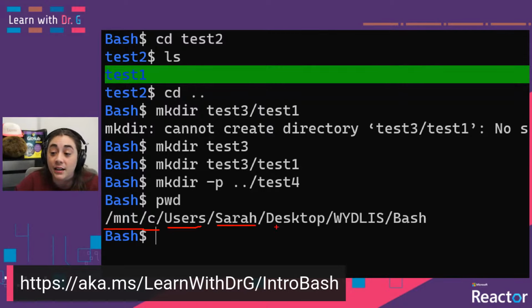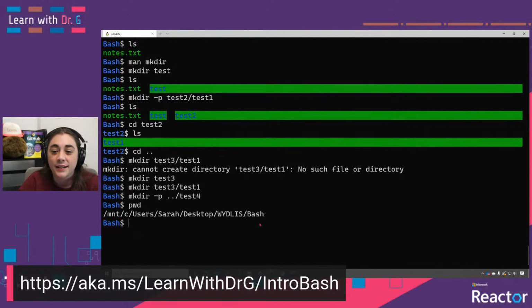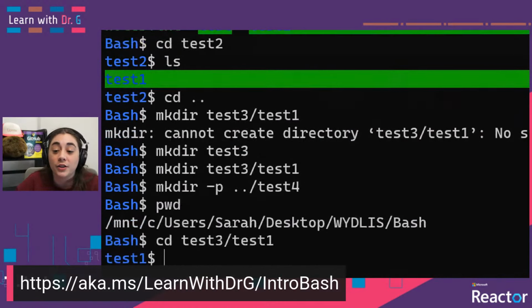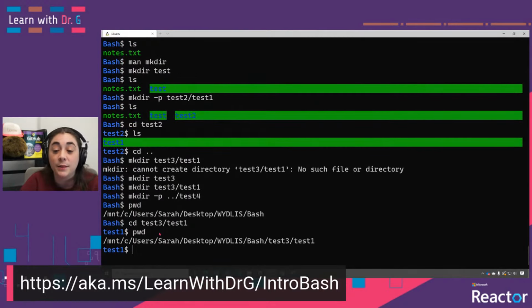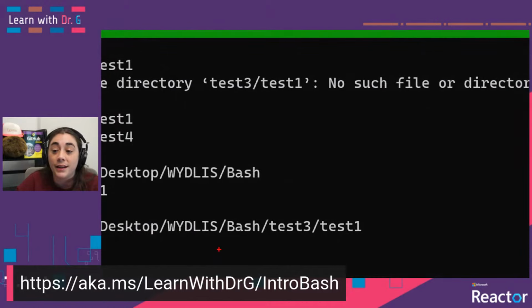I've got users, Sarah, desktop, WYDLIS for What You Didn't Learn In School, which is our series, and bash. So if we went into test 3, test 1, notice how I changed directory into this subdirectory here. And then I did pwd. You can see that now I'm in what you didn't learn in school, bash, test 3, test 1.